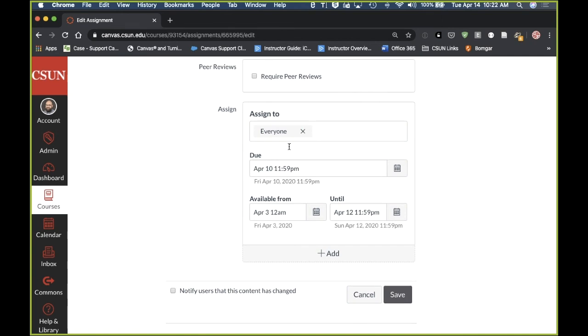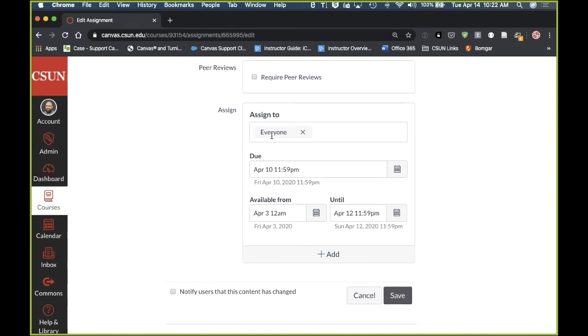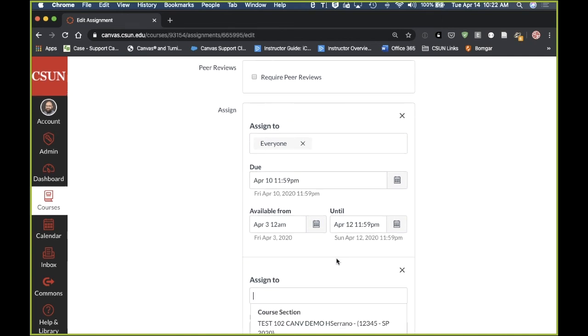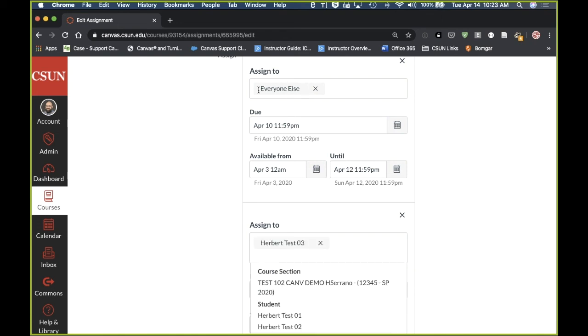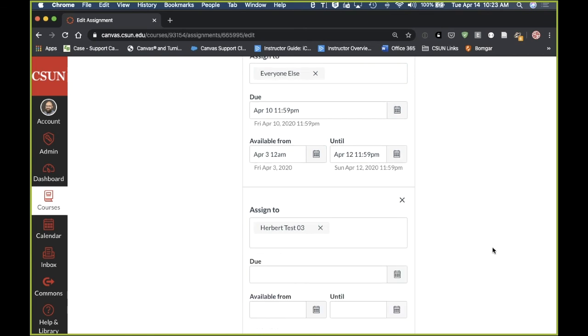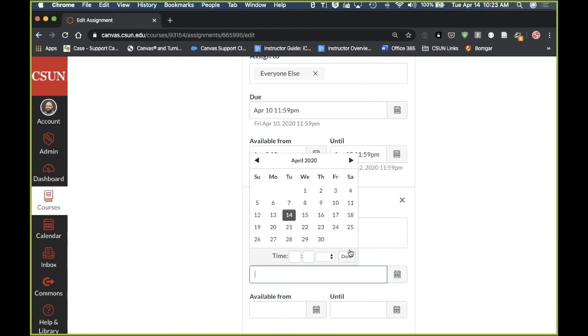Okay, and I want you to pay special attention here to where it says assigned to everyone. So I'm going to click plus add. Again, it still says everyone has this time, but as soon as I select Herbert Test 03, this is going to switch to everyone else. And now, Herbert Test 03 will get a carved out time.